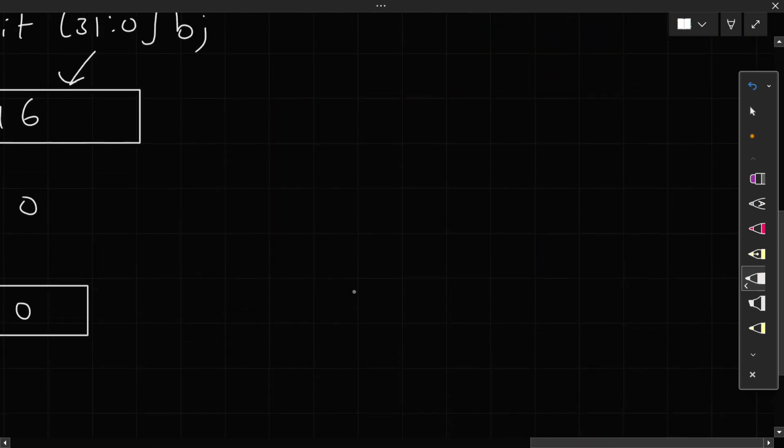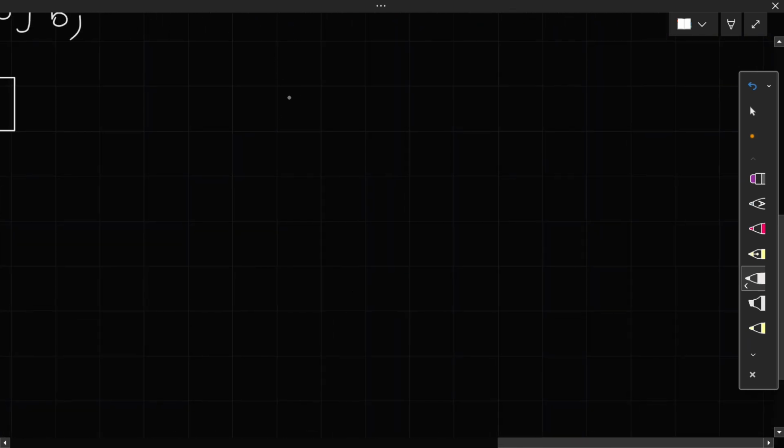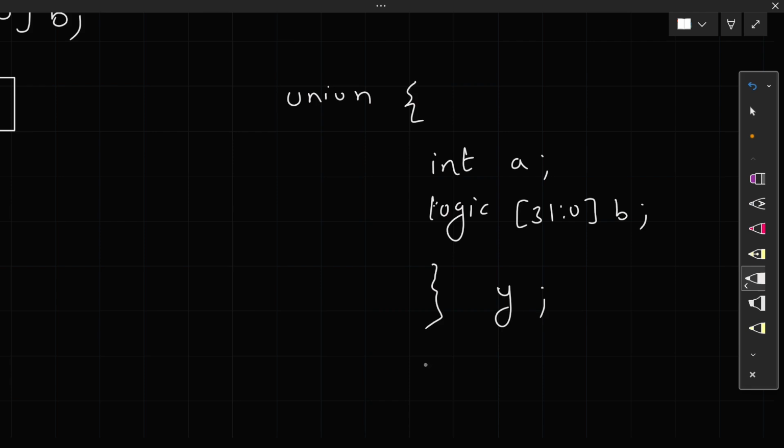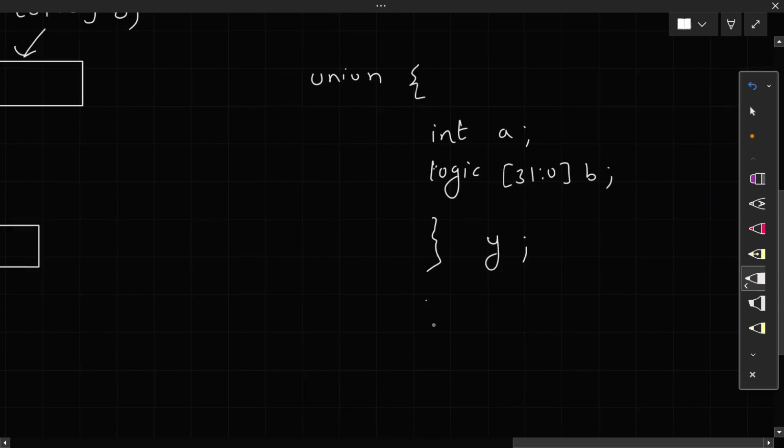So let's see our syntax with an example. Let's say union, and int a as one variable, and another, let's say logic [31:0] b, and union name, let's say y. So your y is now a new union. In this way you can declare a union.